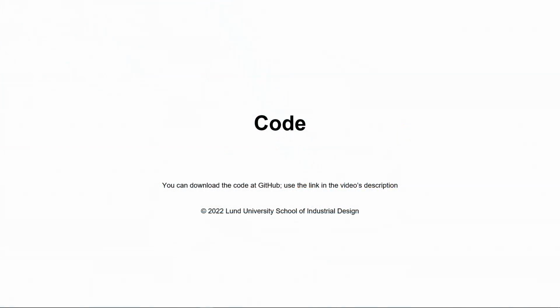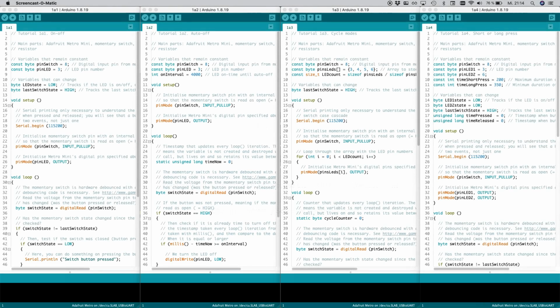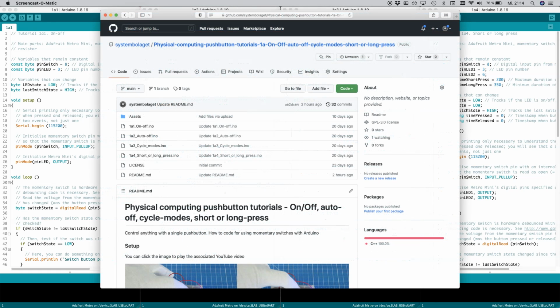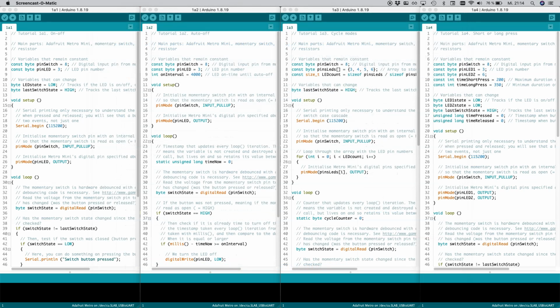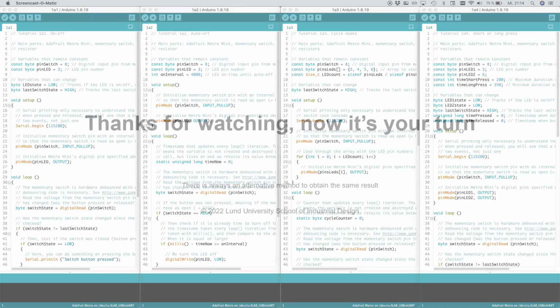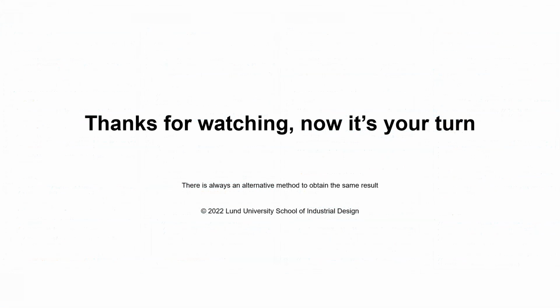Like I mentioned in the beginning, the clever stuff happens always in the code. Every line of code is carefully commented, so you can learn the logic step by step. So please head over to GitHub and take a good look. Once you understood each principle, you can confidently code for your own designs with momentary or capacitance switches. And now it's your turn. Thank you for watching and listening.